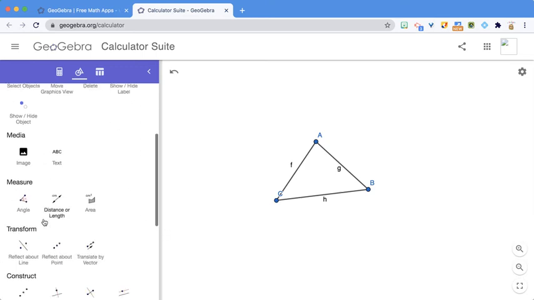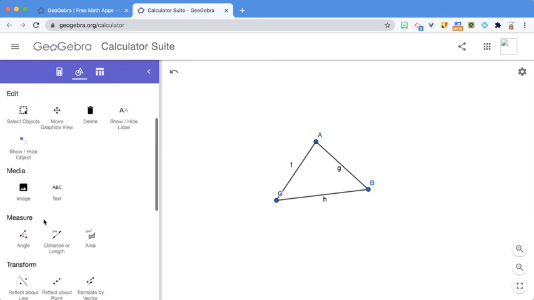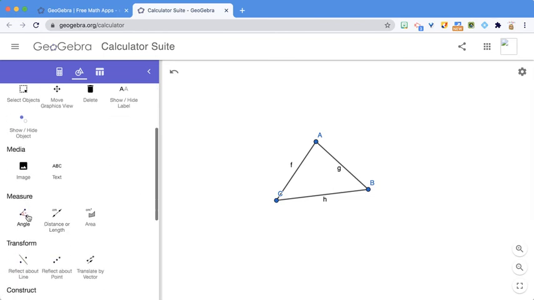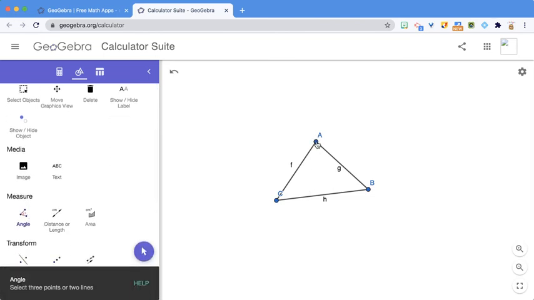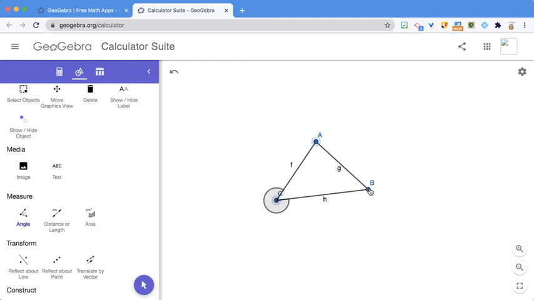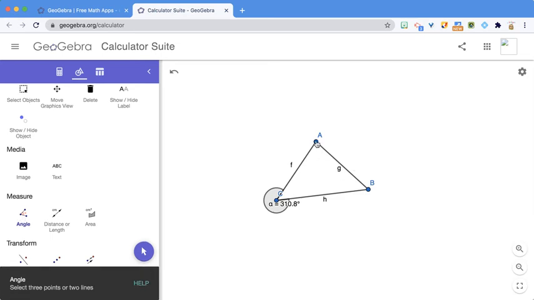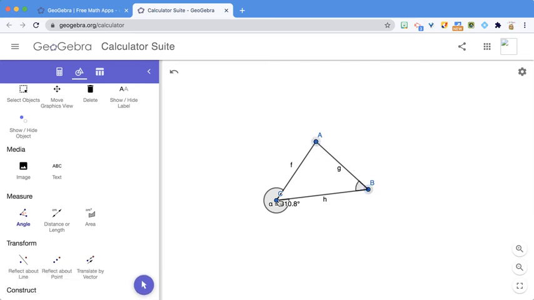Now let me go ahead and measure this. So I come down to where it says angle. I go A, C, B, and it shows that exterior angle is 310.8. And then I'm going to do A, B, C, and it's 49.2. So I actually need it to show me that both of these base angles are the same.